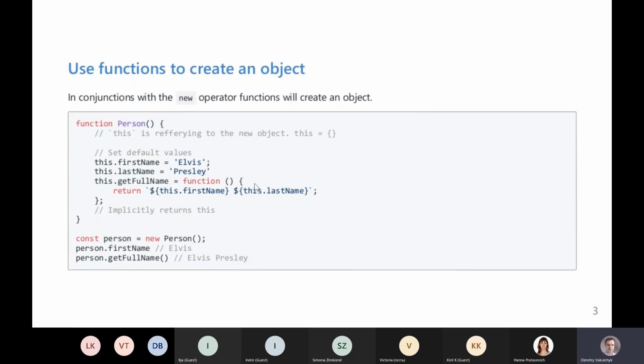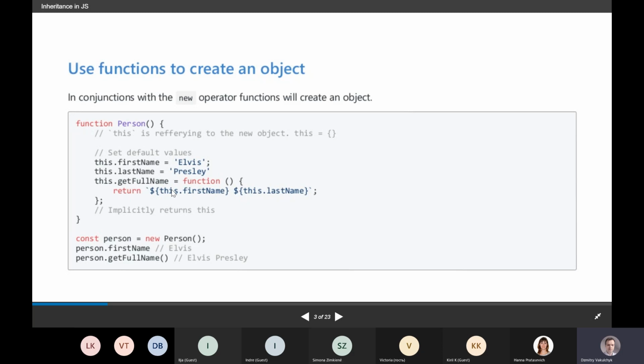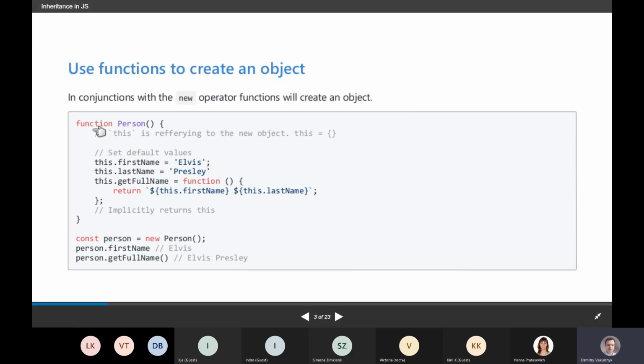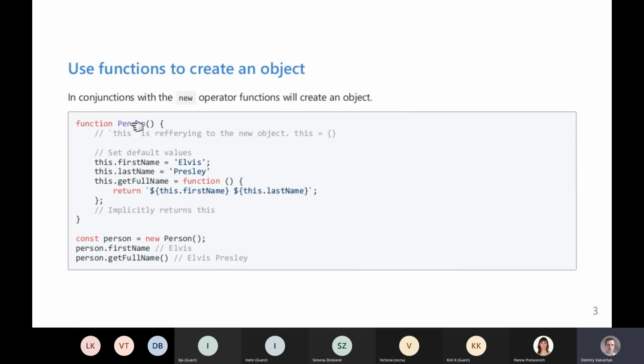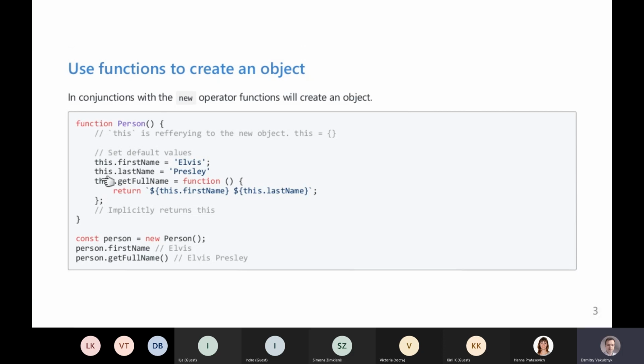In order to reuse these methods for the person, we can create a function called Person. There is a naming convention: all classes should start with a capital letter. And what we do here is just copy all the code that we were using for the literals.